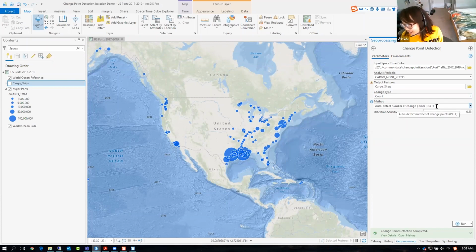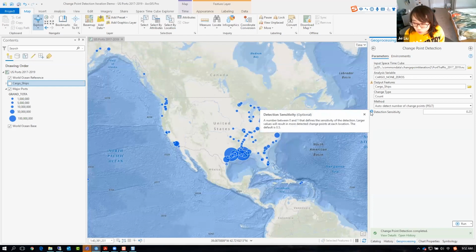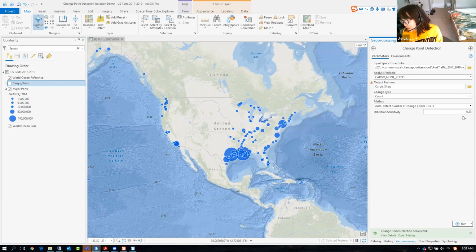And the method here we're using is PELT, as Ankita has mentioned, which automatically detects all the change points at each location. So it is a location-by-location decision about how many change points will be detected. The detection sensitivity is 0.25 here, and the range is between 0 and 1. It's very similar to the clustering sensitivity of the density-based clustering tool, and 0.25 is a relatively low detection sensitivity.